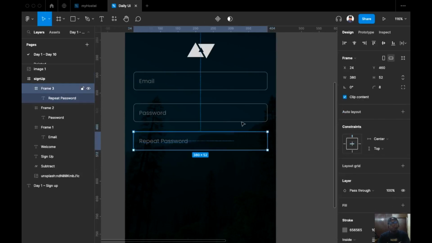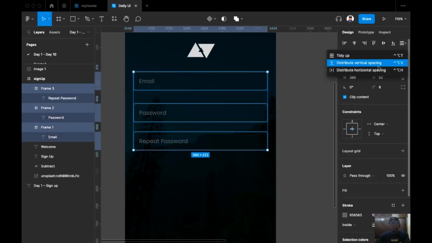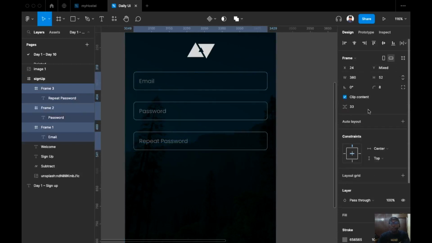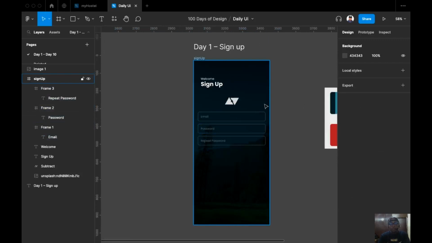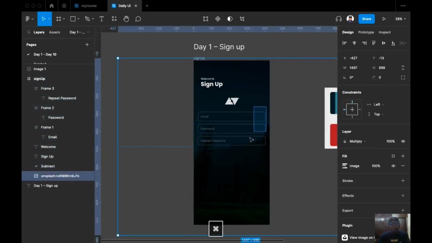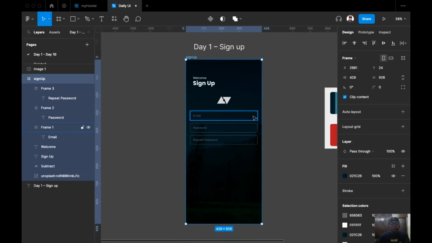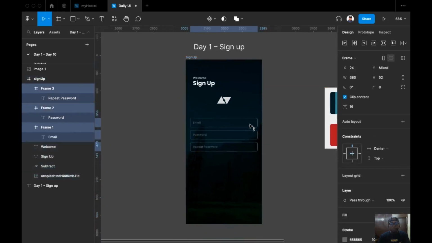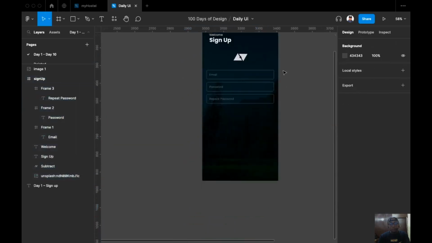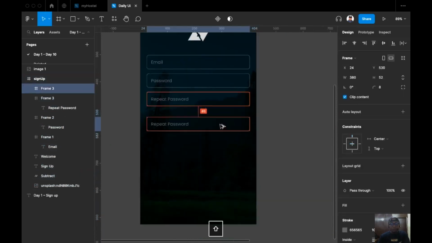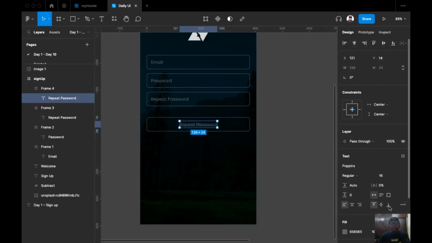Repeat password, and the space between them, I'll distribute vertically, then make the space between them 16 pixels. So the next thing I want to create is the button, the login button. It's going to be the size of this input. I'll centralize this and center the text align. Then I'll call this one Create Account.